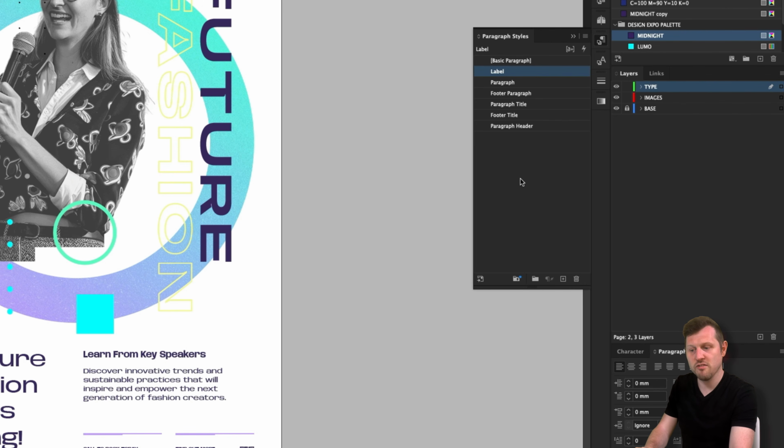Earlier in the course, when we focused on paragraph and character styles, we talked about organizing our styles into folders. This can just make the whole process and workflow of using InDesign and styles easier. Also, when we come to build more documents in future, it'll be good to have our styles organized so we can refer back to them and even use them in other documents.